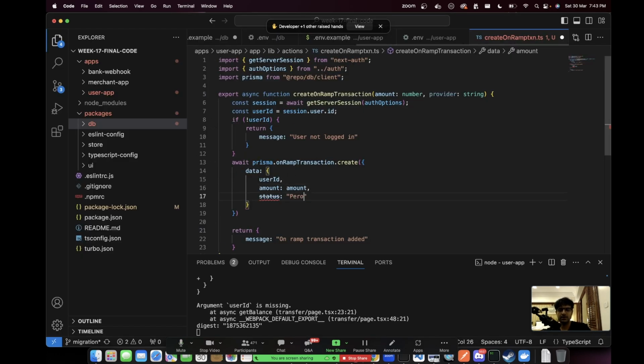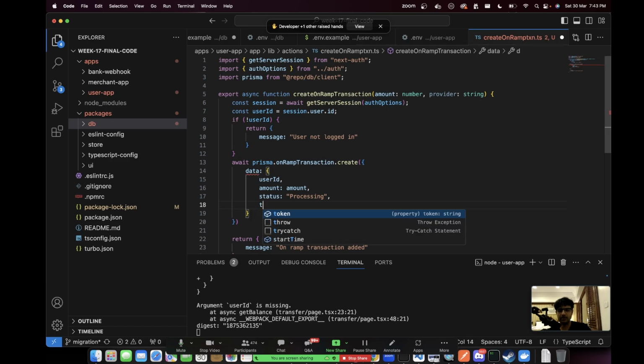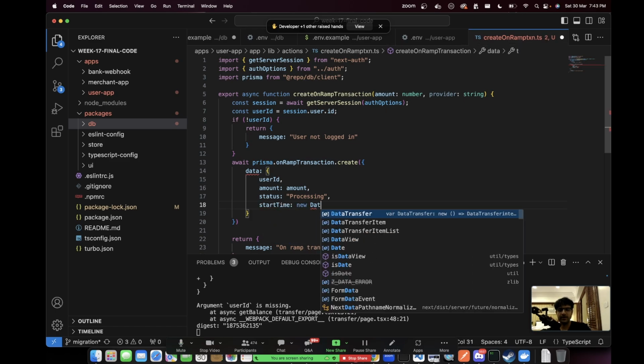Status processing, because we have just started the onRamp transaction. The user has just reached the HDFC Bank page. They haven't yet completed the transaction. So it's currently processing. What all entries do you need? Date or timestamp, start time, when the transaction was added.